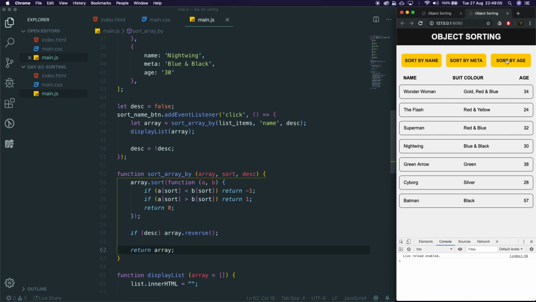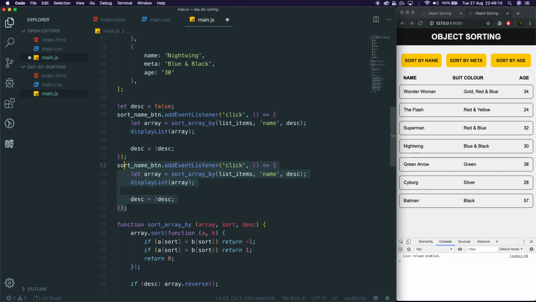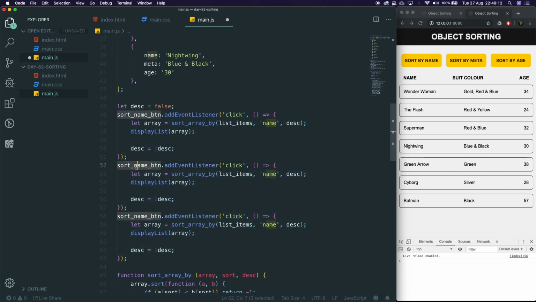Now we need to set these other two buttons, and as you can tell, they're going to be super easy. We're just going to duplicate this piece of code here. I know I could just create a function to do this with one piece of code. We could just check the button and then have a data value on it or something. But don't judge me, all right? And this one's going to be age. So here we're going to sort by age. Here we're going to sort by meta. And I think that's it.